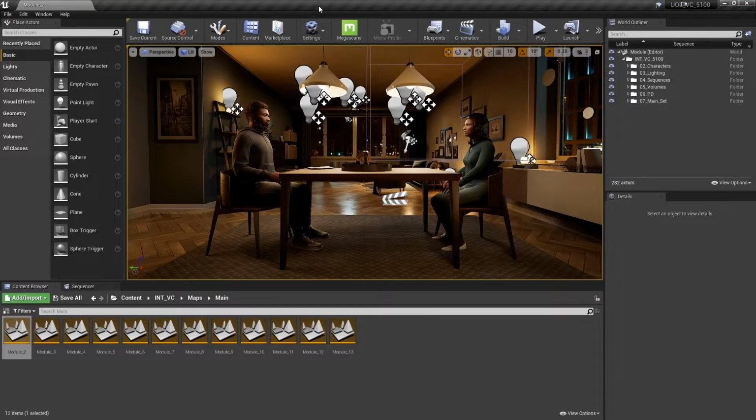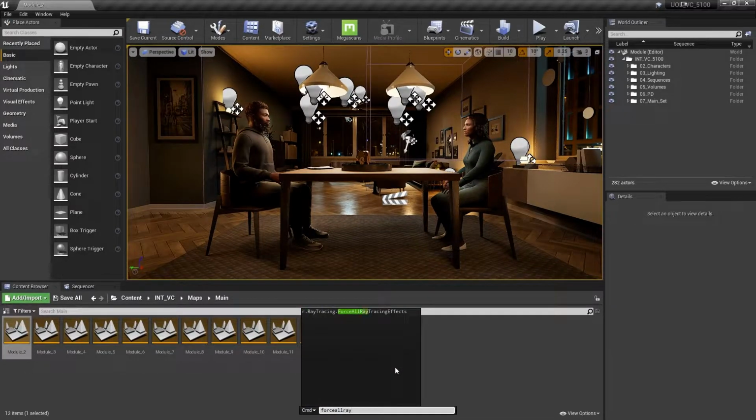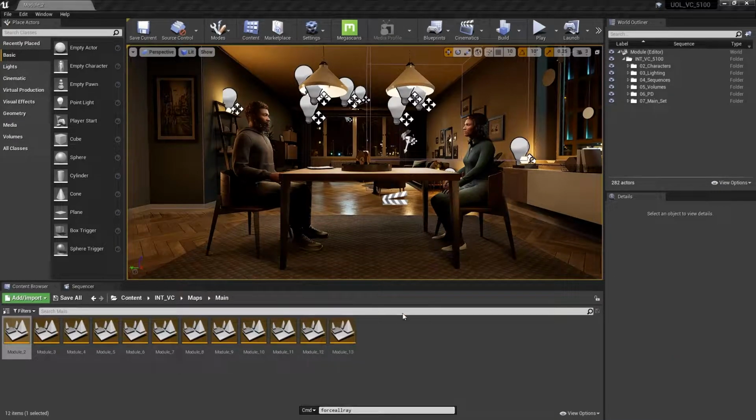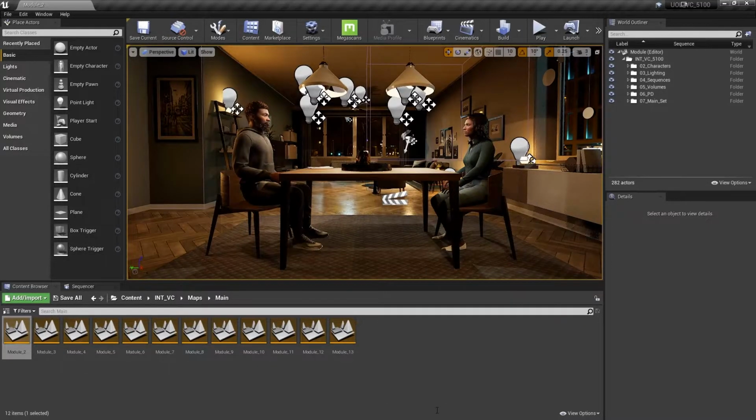The second thing is you're going to go ahead and hit your tilde key, which is the key below the escape button on your keyboard. And that should bring up the console command. And we're going to look up a command called Force All Ray Tracing Effects right there. Go ahead and hit space and then 0. And hit enter. When you do that, that's going to disable all the ray tracing effects on the lighting. It should increase the performance pretty dramatically.